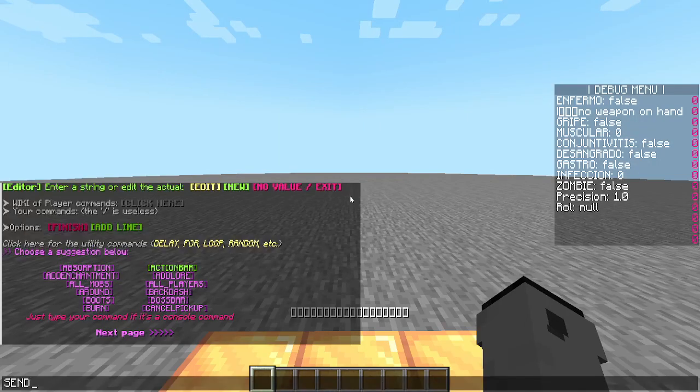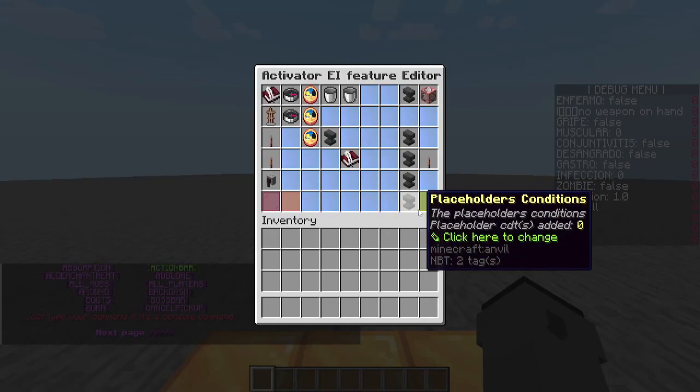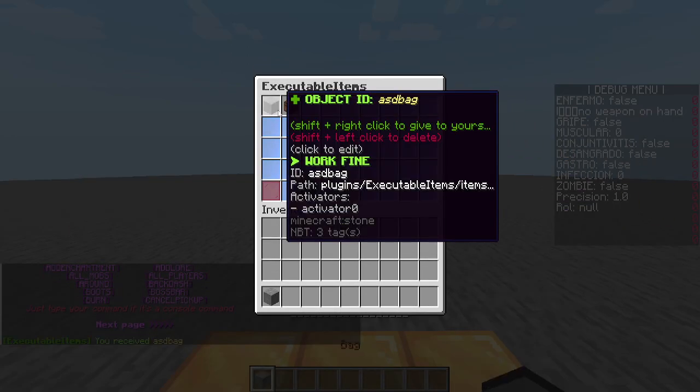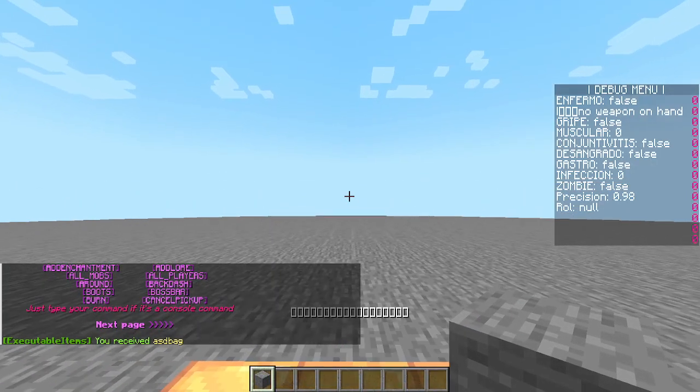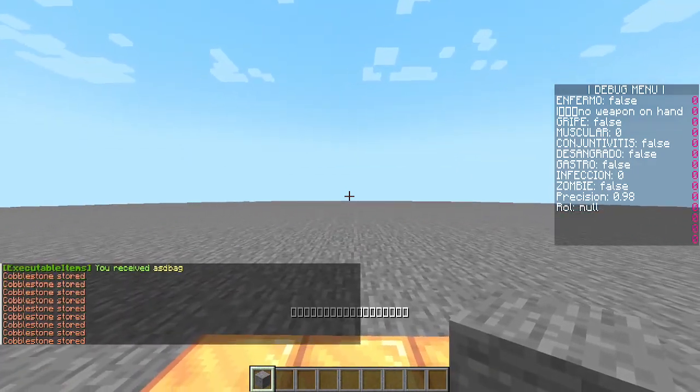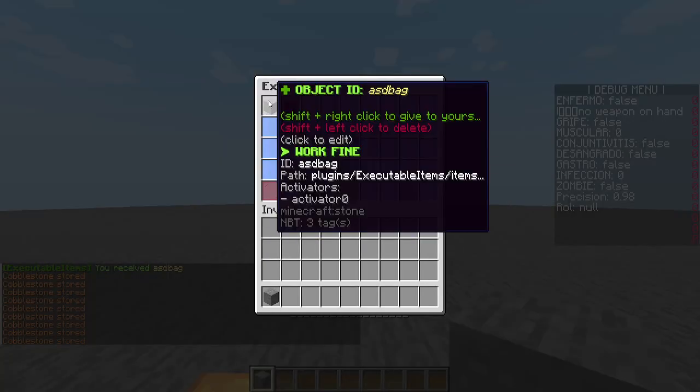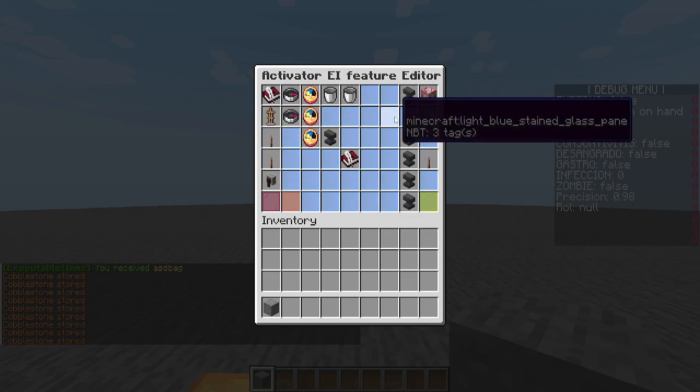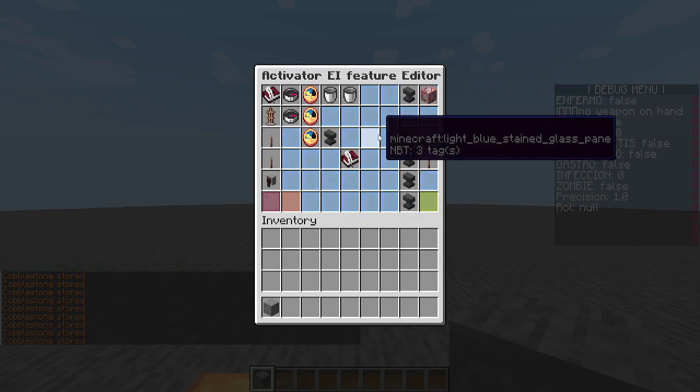And it will say cobblestone stored. Let's see if it works. If I shift right click, cobblestone stored. Perfect. We are creating from 0. Right now it doesn't do anything.